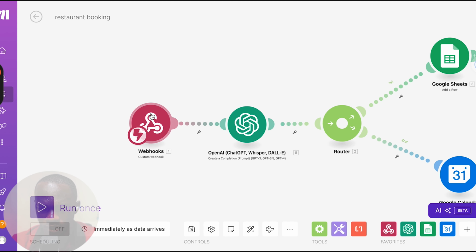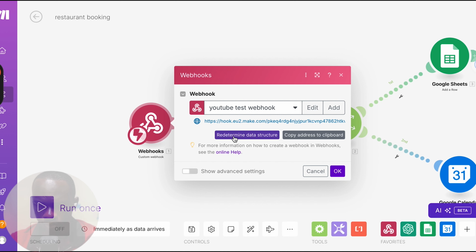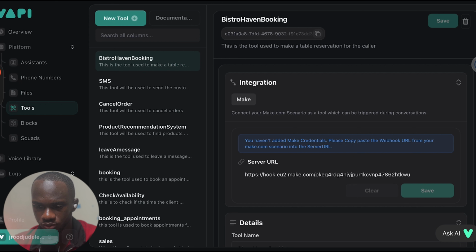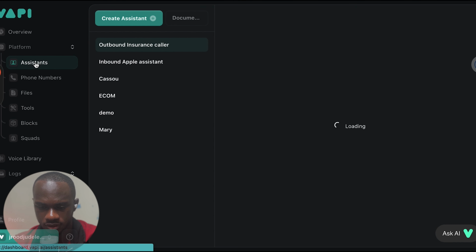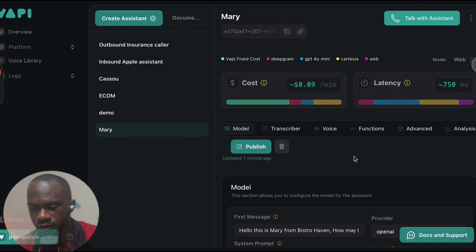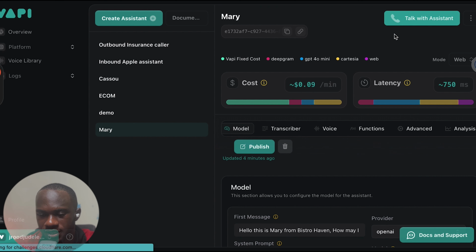What we're going to do is click on re-determine data structure, and then we're going to test our agent to see if it's sending the information properly. So I click on this, re-determine data structure. We go to VAPI, assistant, we go to Mary. Right now, we're going to test our assistant to see if it's properly sending the data that we ask it to send. Let's click on talk with assistant. Now that we've refreshed VAPI, we're going to test it.